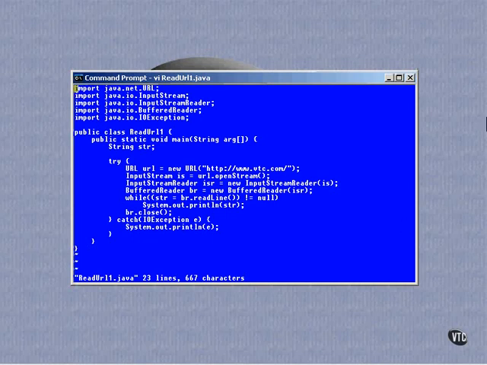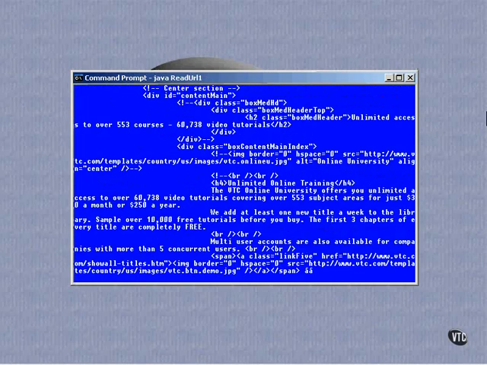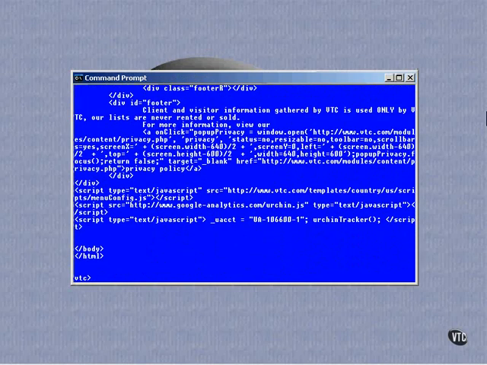Here's what happens when you run it. You can see the text of the HTML file of the VTC home page. You can read anything on the web that your web browser can read. All you have to do is create a URL object that addresses it.